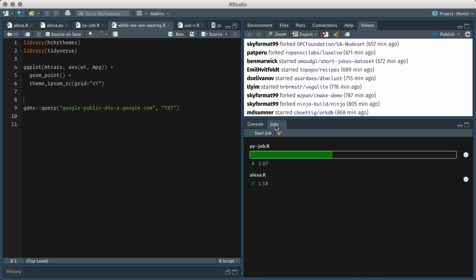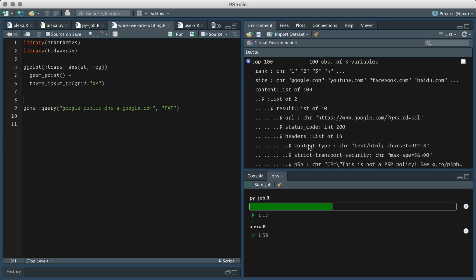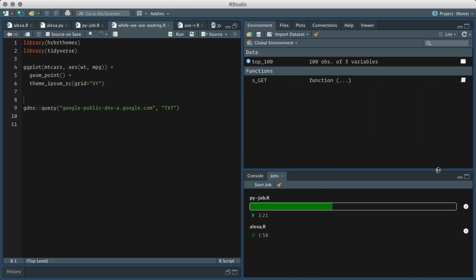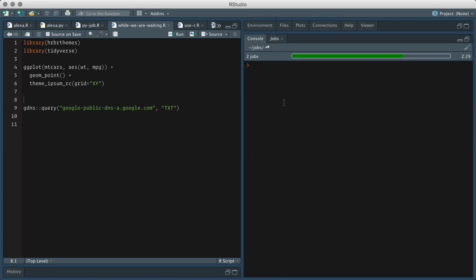So let's take a look at the jobs menu. It looks like the Alexa.R script finished. Hint to RStudio, maybe add a notification API, and we can start working with this data. So here we go, and we have all of our httr response objects in this beautiful list that we have here. Let's bring the console up and clear it so we can work with that data while we're waiting for Python to finish, right?